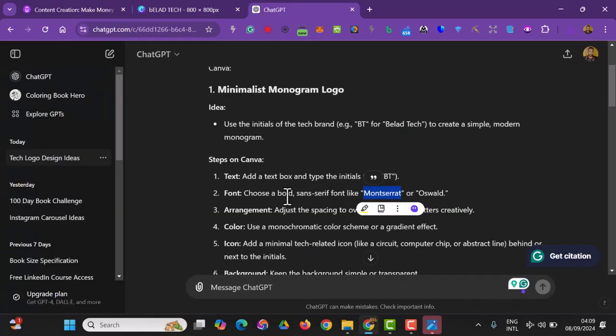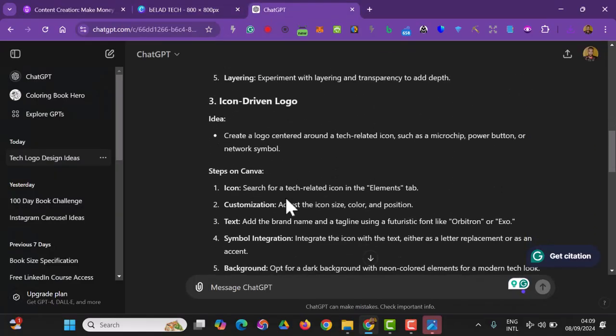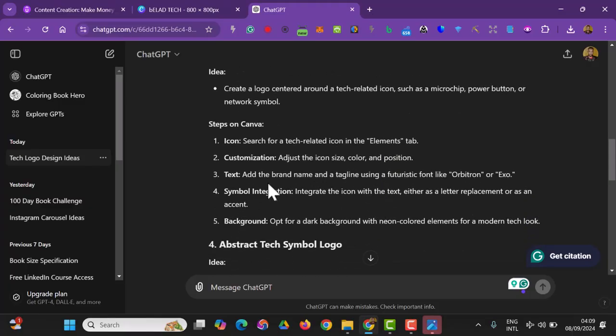You could do more work on this. You could replicate this. You could come to the icon driven logo, then you create a logo centered around a tech related icon, like a power button or network symbol. Then you search for tech related icon in the element tabs. Then you adjust the icon size, color, and position. Then you do something like this.